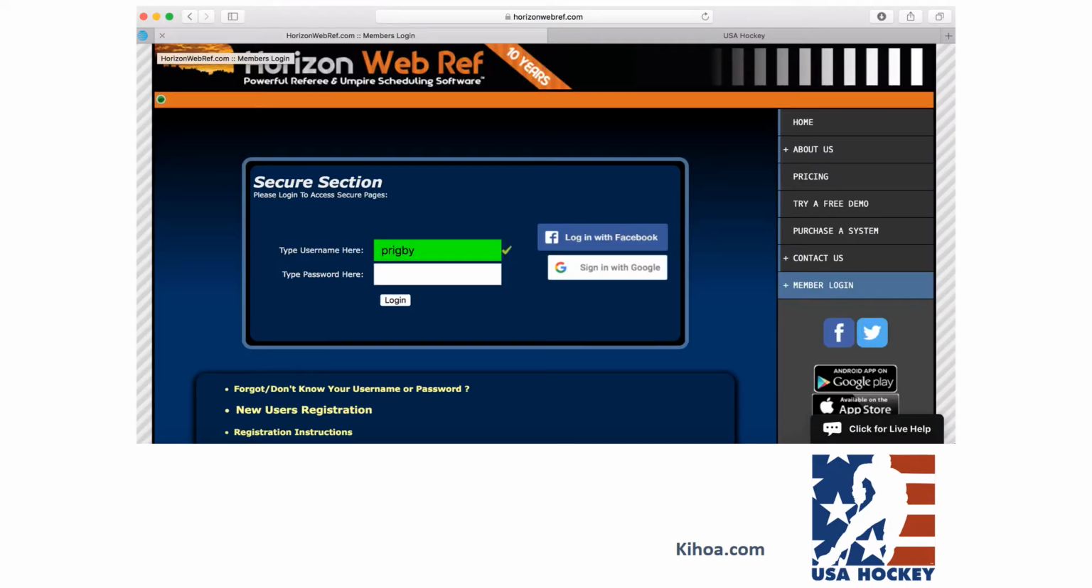Once you've been entered into the system, you will receive a welcome email with a temporary password. The first time you log in, you'll be able to change that password to something more memorable, something more permanent.